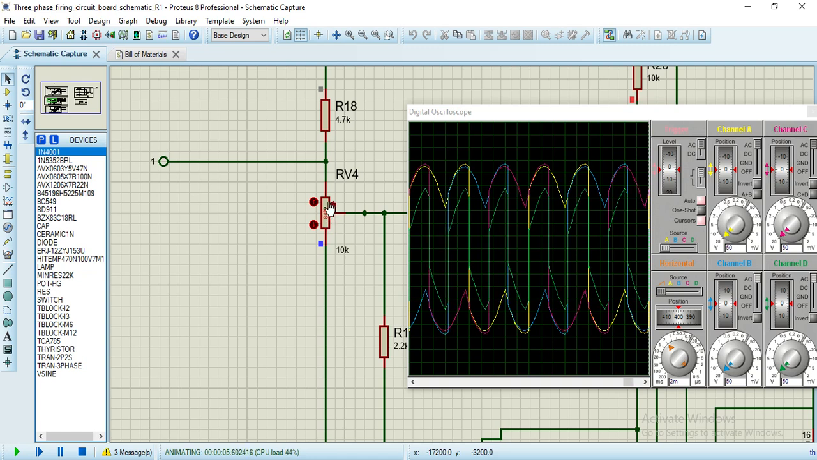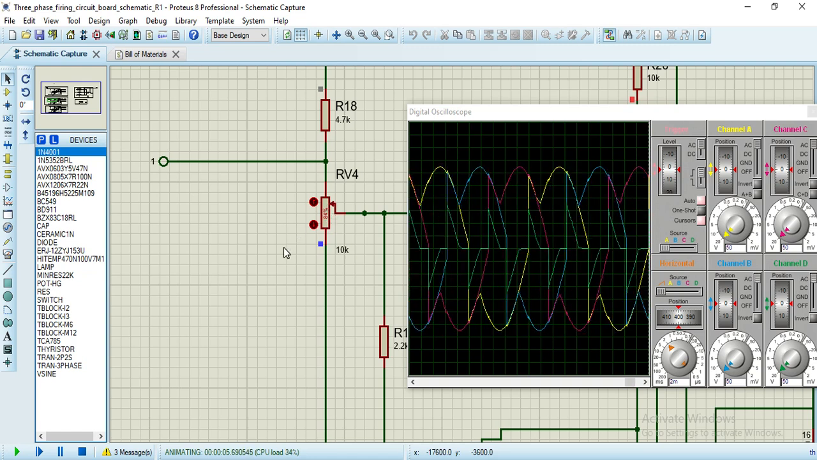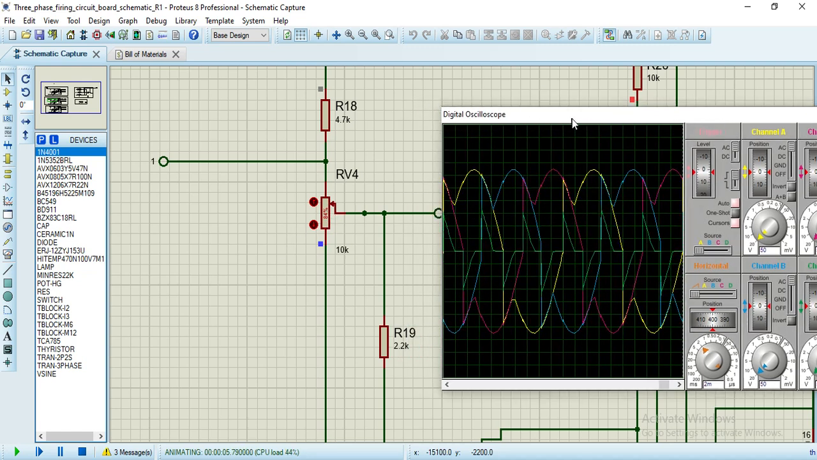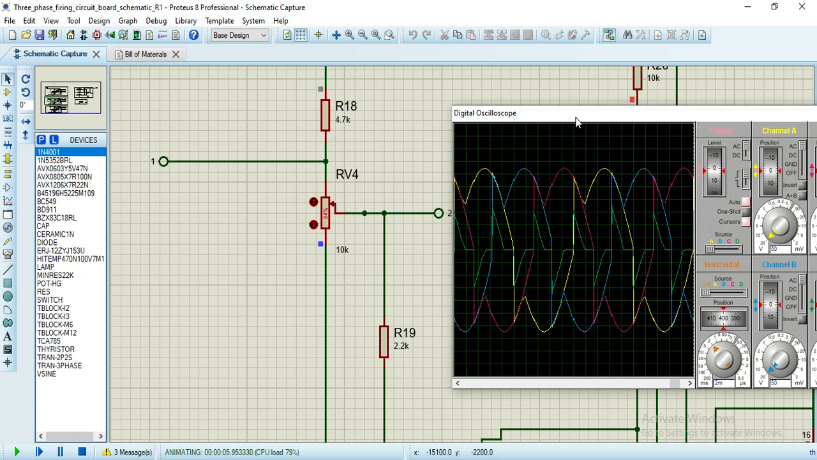This is a very simple circuit if you are using the IC TCA785, right? In the next videos I will explain the IC's working and other things regarding the controlling of thyristors.